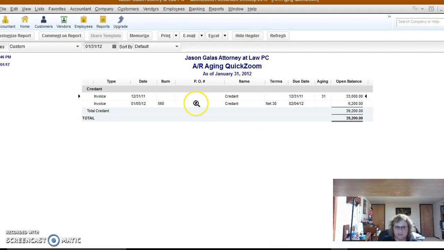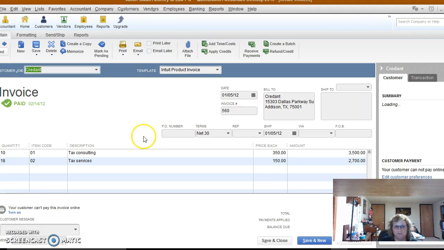And the second invoice, with the zoom key, you can double click pretty much anywhere there, on the invoice number. It's dated January 5th, 2012, invoice number 560, for a quantity of 10 for tax consulting at $350 each for $3,500, and a quantity of 18 for tax services at $150 each for $2,700, for a total of $6,200. We can save and close that.